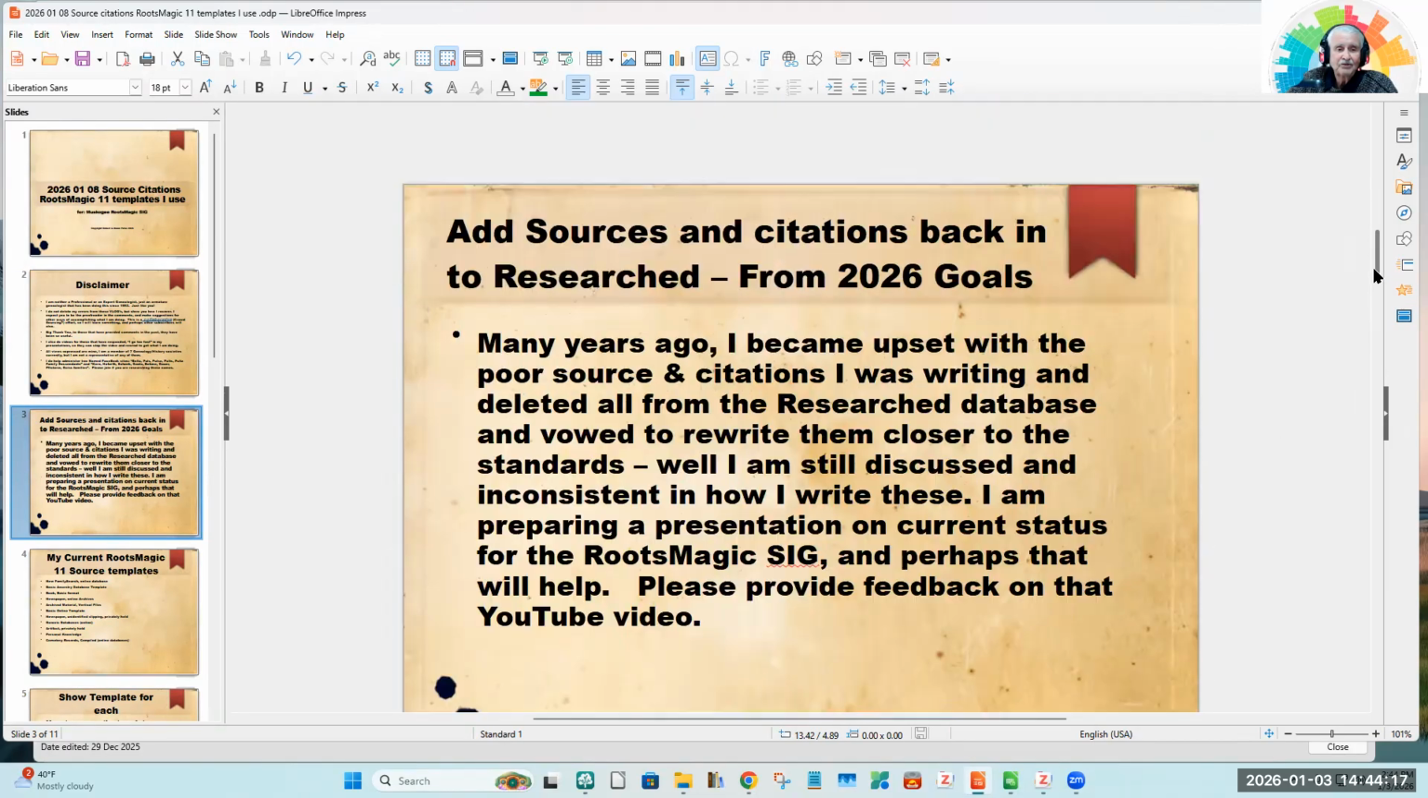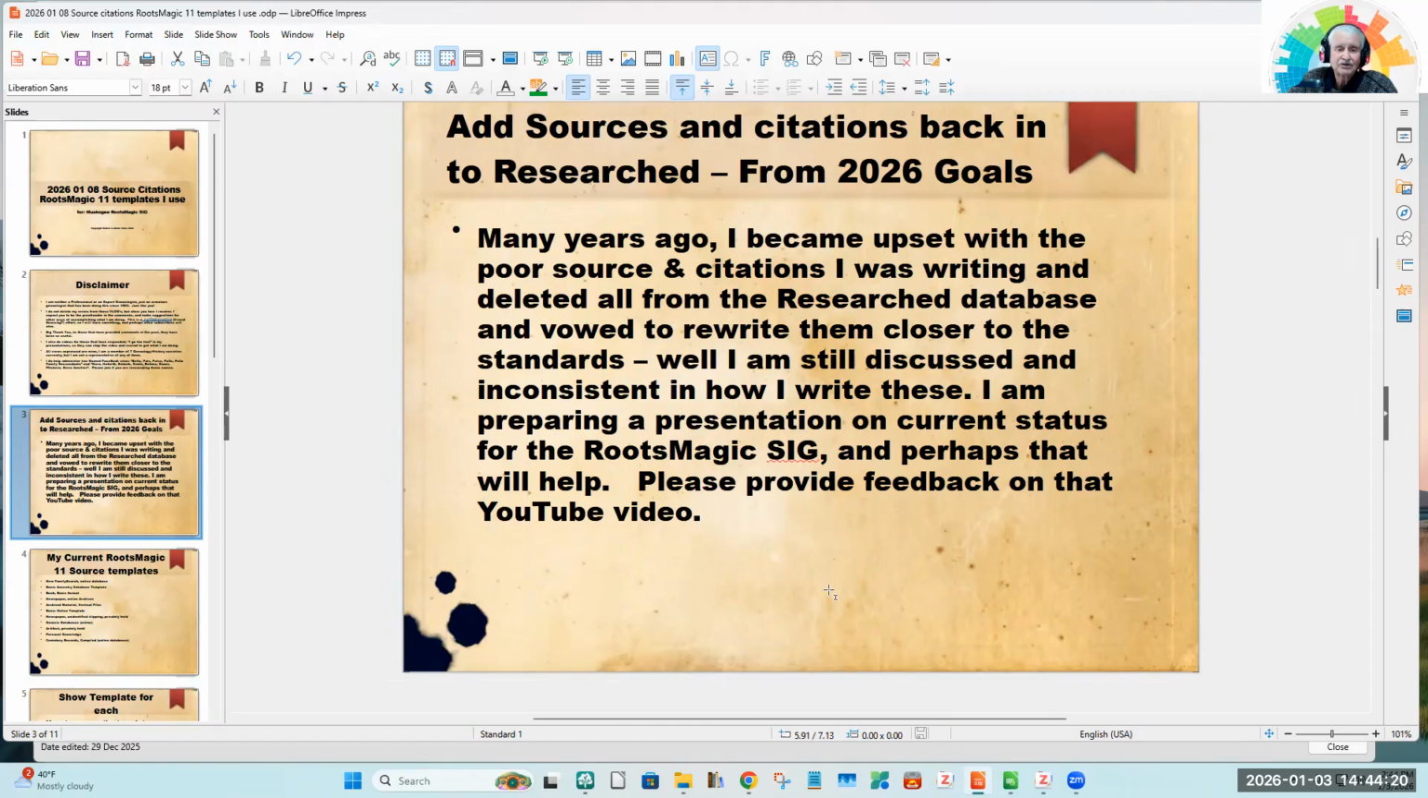In my last video, I was talking about my 2026 goals, and this applies to one of them. And so I've reprinted it here. Many years ago on my research database, I have 2 databases, research and composite. Composite's where everything is downloaded from the internet and has a lot of internet trash in it. Research is where I hand enter stuff. And anyway, I got very disgusted with the source citations I had in my research database, and so I eliminated all of them and started over.